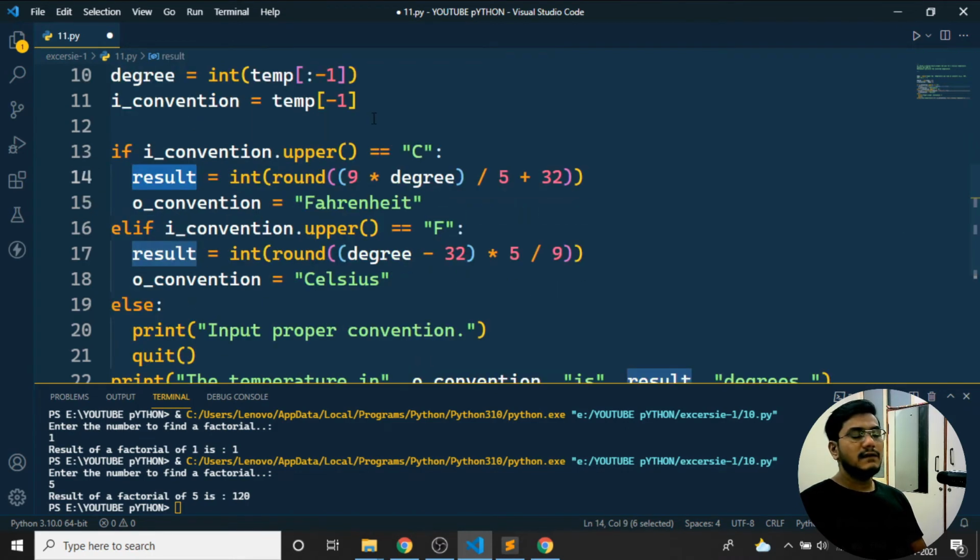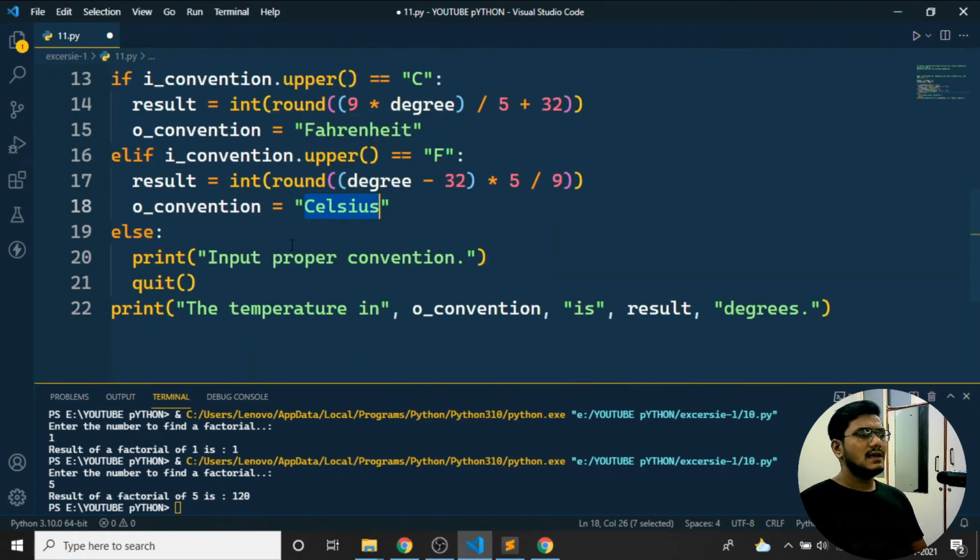Next, if they are giving F at the end, same thing: I convert F into the capital letter, then match if the I convention is equal to Fahrenheit. Then I run this mathematical expression and store the result, changing the value to the result in Celsius over here. Else, if they give a wrong input like 102 or 100 with any other letter, it will just print improper. Otherwise, it will quit the program.